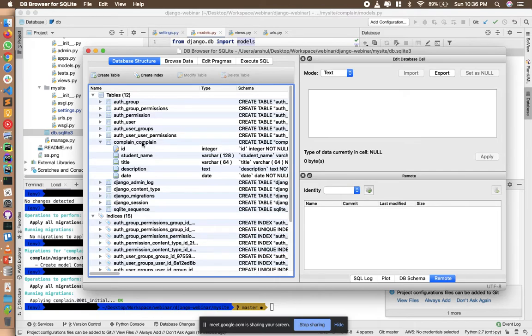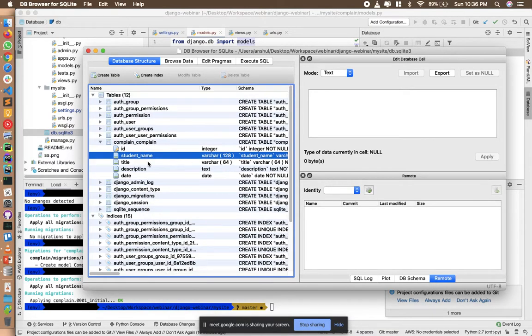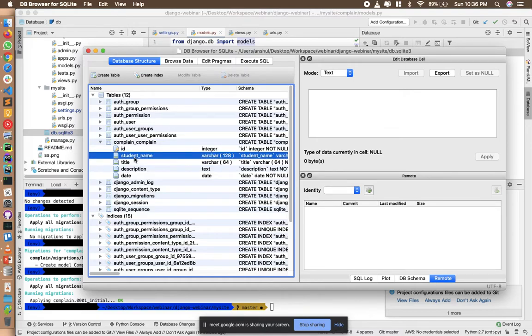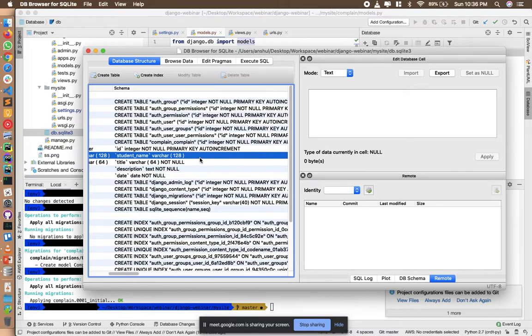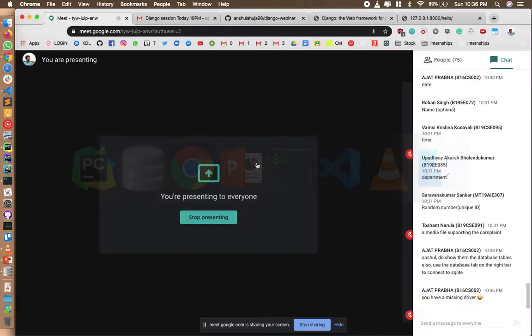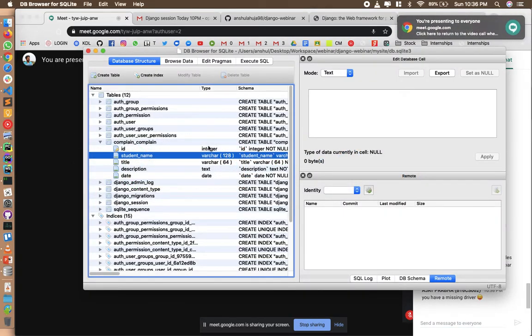Inside that there is a complaint model. So there was a default ID that was generated, student name, which is varchar, and title, description, date. Like I said, null equal to true and blank equal to true for student name. So there is no not null constraint over here. It is not present here. But in the others, it is by default required. Okay. Any doubts? Yeah, I have a missing driver. Did everyone get what I was explaining in the database? The model you created are the columns of the table in the database.